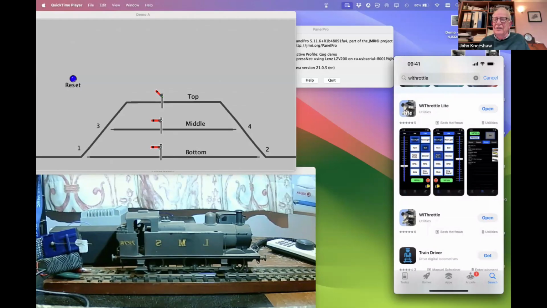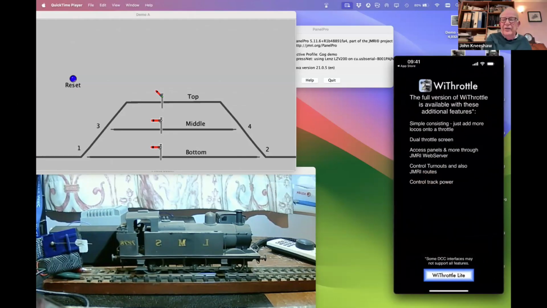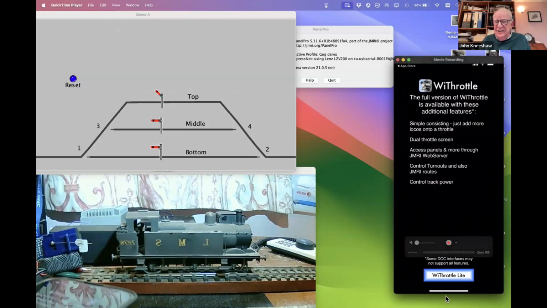And now the WiThrottle Lite will change from download to giving me an open the app option. So I'm going to click on there to open the app. And this is what we see when we first open WiThrottle Lite. It actually says WiThrottle Lite at the bottom to be pretty clear what it's talking about. This is completely free. It doesn't have all of the capabilities of the paid app, but it's pretty good.